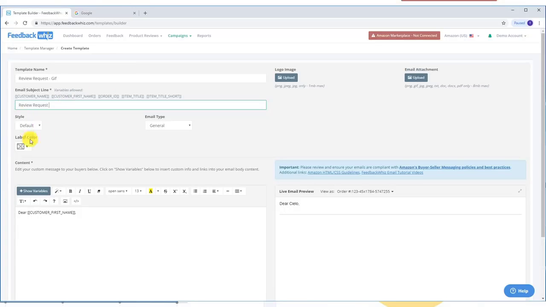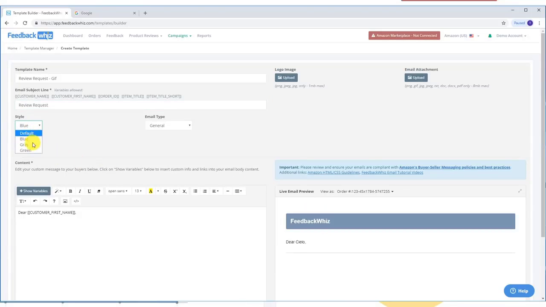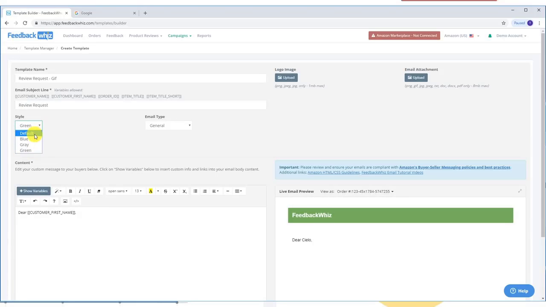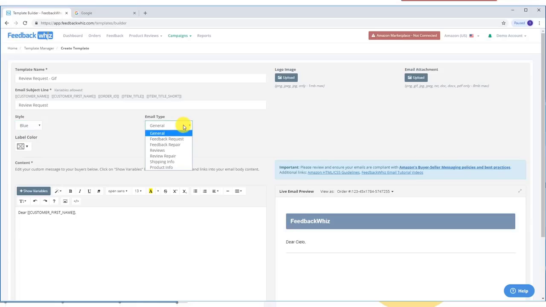Then we have style. Now notice over here on the bottom right-hand side, what happens when I change the style? Oh, okay, so we have these different colors. So I'm gonna go with a nice blue, okay? The email type, we are looking for reviews. And we're gonna give it a color. This will help us to sort it onto the rest of our other emails, okay?